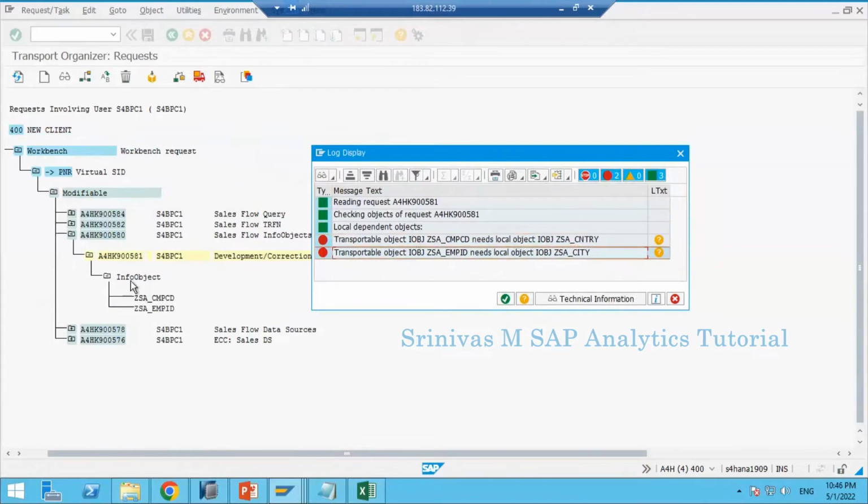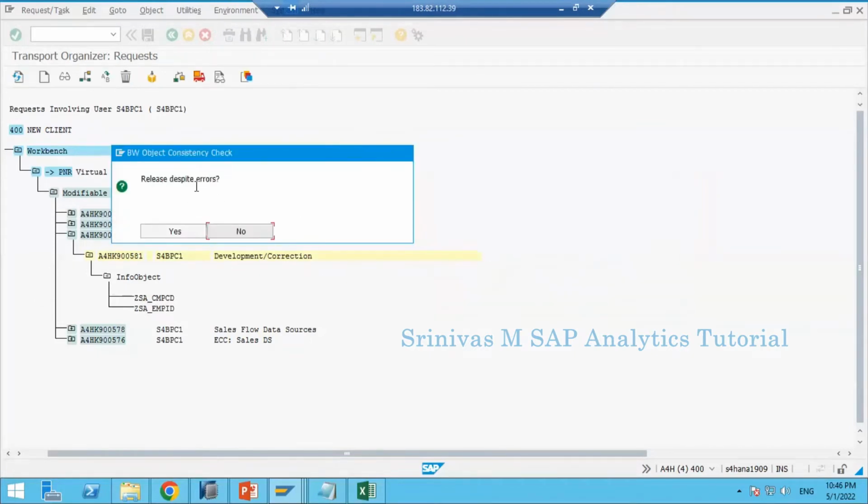If everything goes fine, it will be released neatly, and if something is wrong, the system will prompt you with this error message. When prompted, click on OK, but if it is asking to release despite errors, say no. If it is showing errors, never ever release the TR.